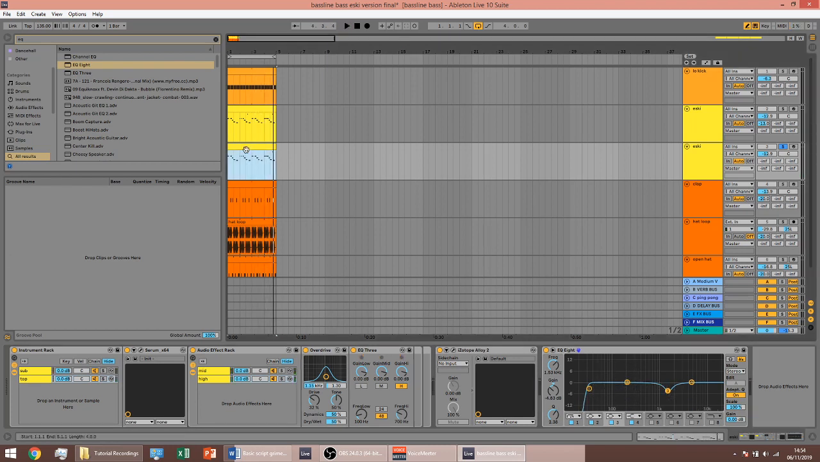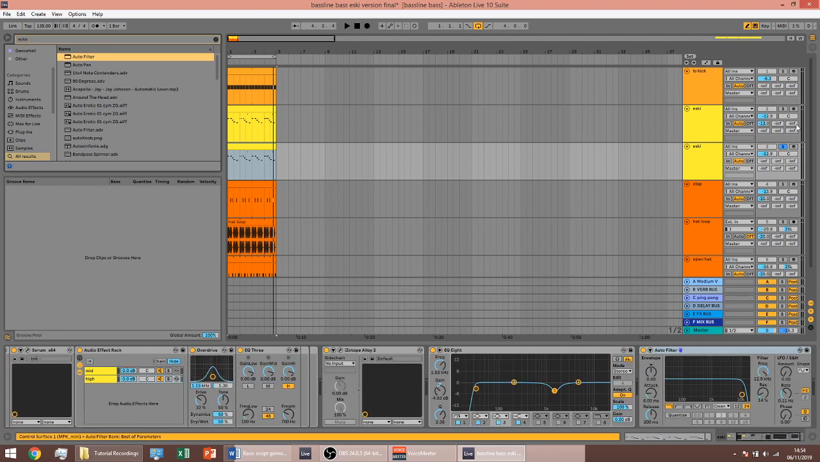I normally use parallel compression as well, particularly if I'm using a few different bass patches. You can also add further chorusing and distortion and other effects. You might also apply a filter if you want a deeper bass. Obviously reverb.